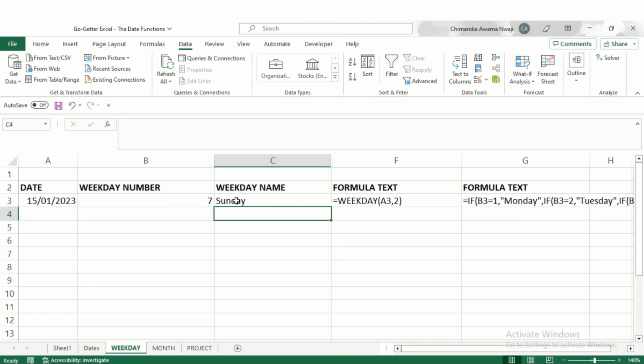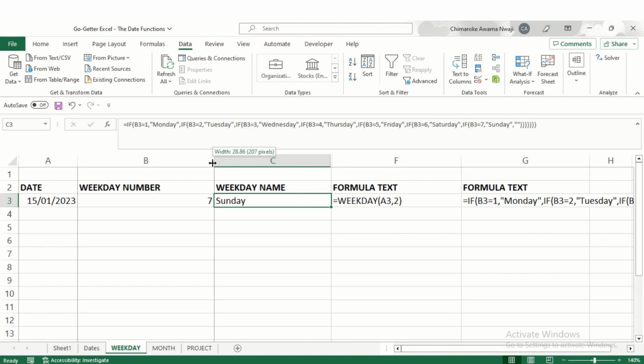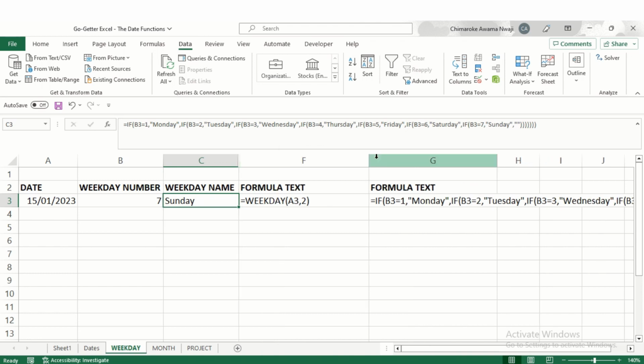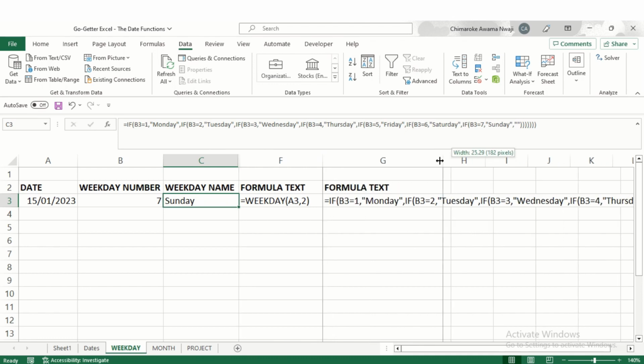So it returns Sunday. So it means that the 15th of January, which is the 7th day of the week, is a Sunday. That is what this is telling me. So you can see the formula text that brings these results. So that's how it's been done. Look at the weekday, and there's another way you can do it.